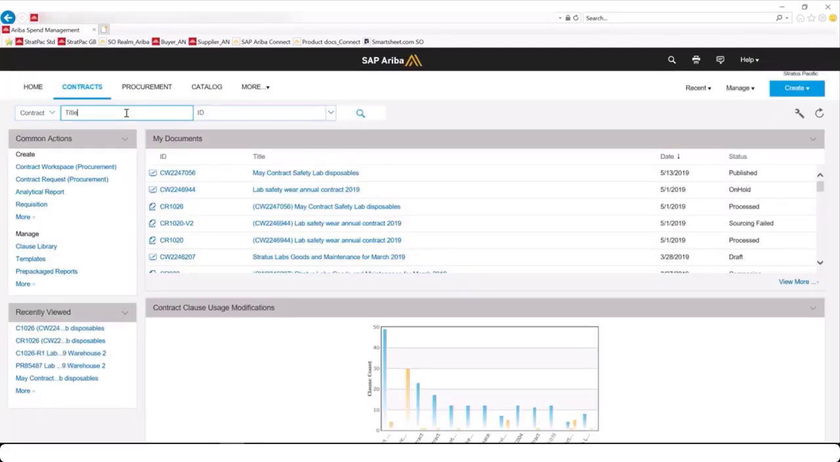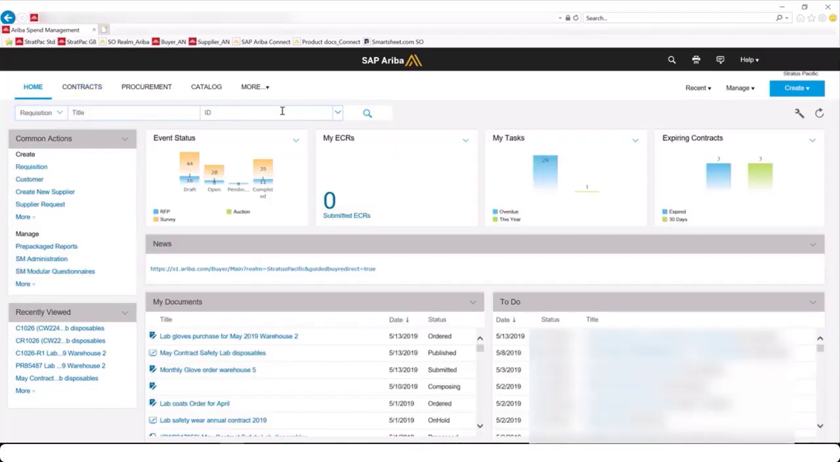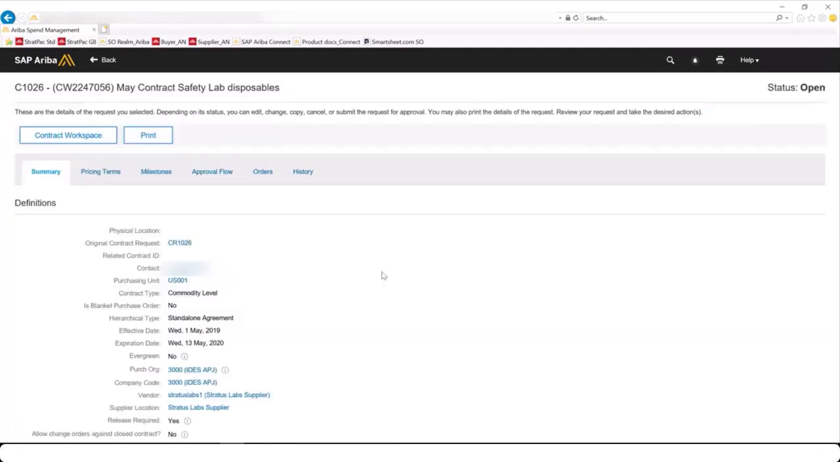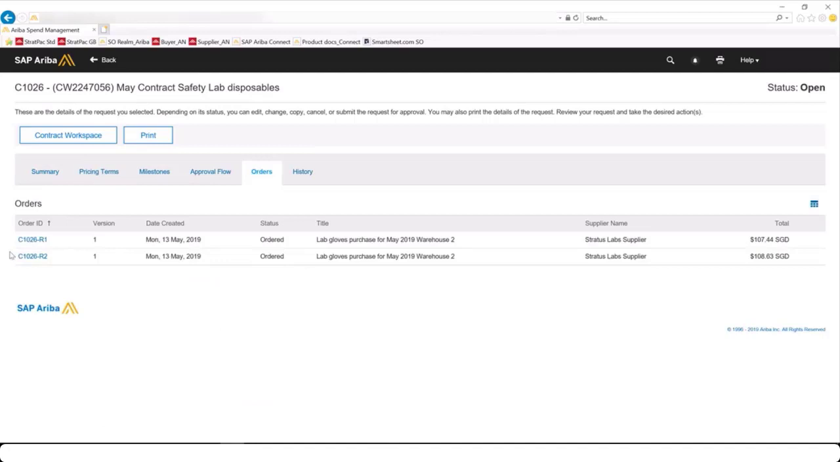So I've now just jumped back into the contract management module. I'm just going to locate my contract C1026. Apologies, I should be searching on the ID. And there is my contract. So now any orders will accumulate as releases against this contract C1026.